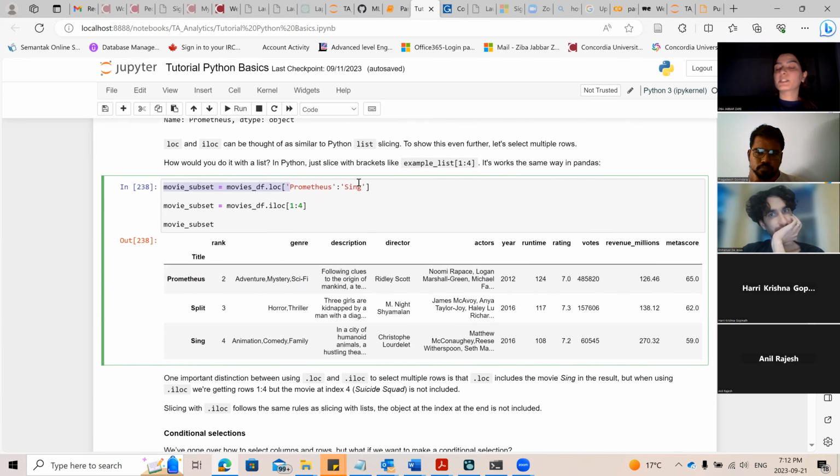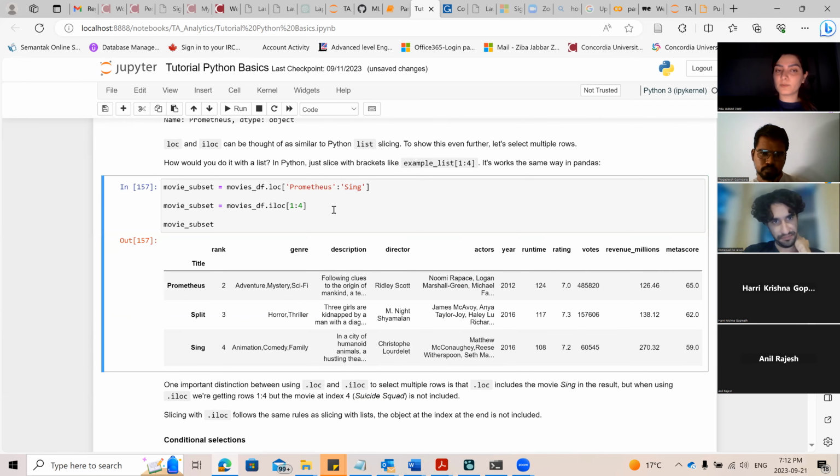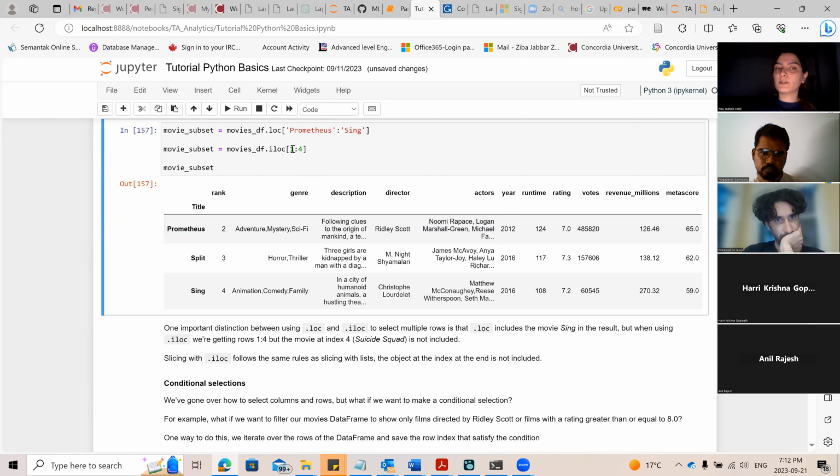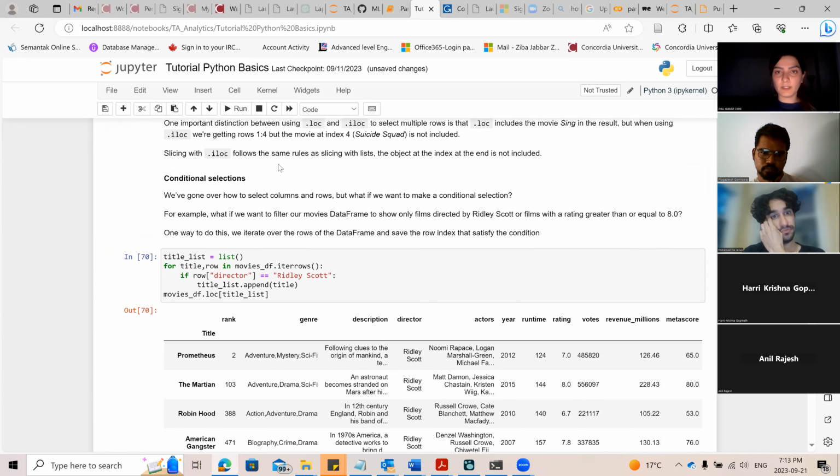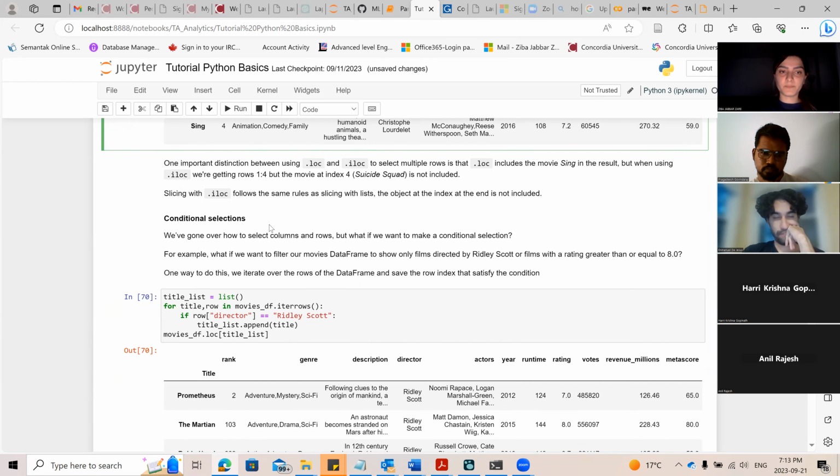I could also do slicing like NumPy with the same syntax. I need to have all the rows from this movie to this movie, and it's not going to consider the last one, like that, this movie is not going to be in the output. See? So I can do that both with loc and iLoc. And this is the only important difference between these two.